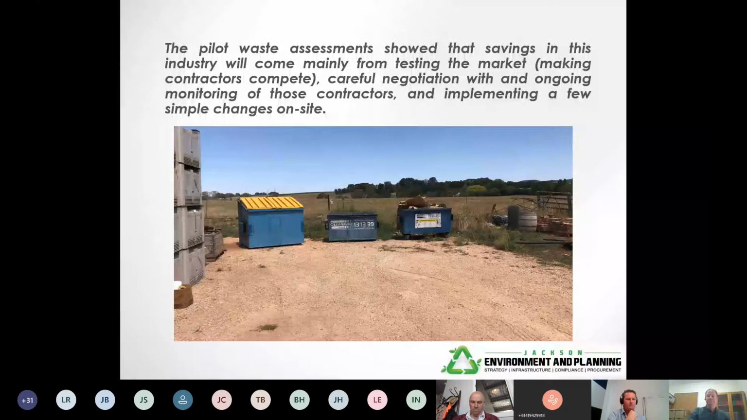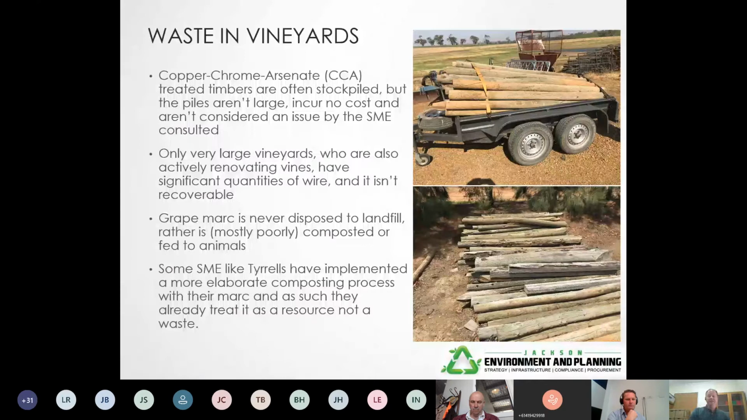So we looked at waste in vineyards, and particularly of concern was this CCA treated timbers, which are used in the posts. They're often stockpiled on vineyards, we found, but those piles don't tend to be very large. And the businesses we consulted incur no landfilling cost and didn't consider it a major issue, which was a surprise to us actually, because we thought that would be one of the concerns. There's an excellent document produced by Green Industries South Australia, obviously a decent set of wine regions in South Australia, which has excellent info on CCA treated timber posts, and essentially their message is look for alternatives, and they do provide some information on that.